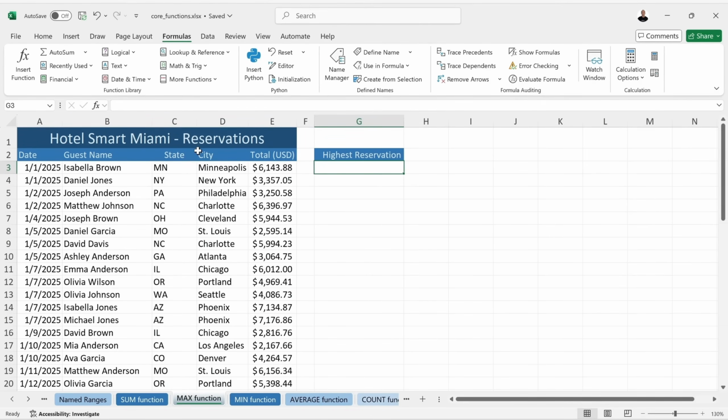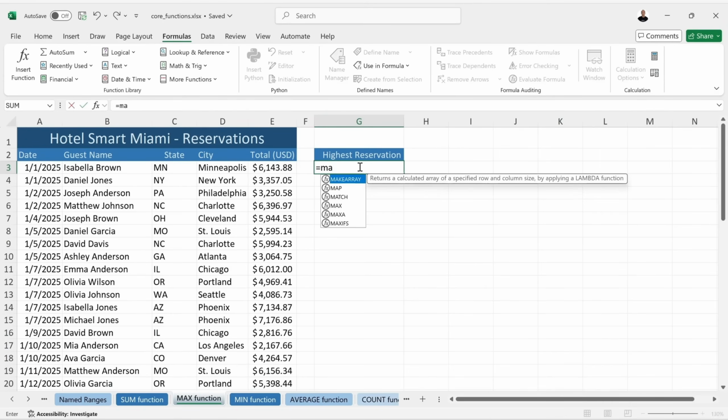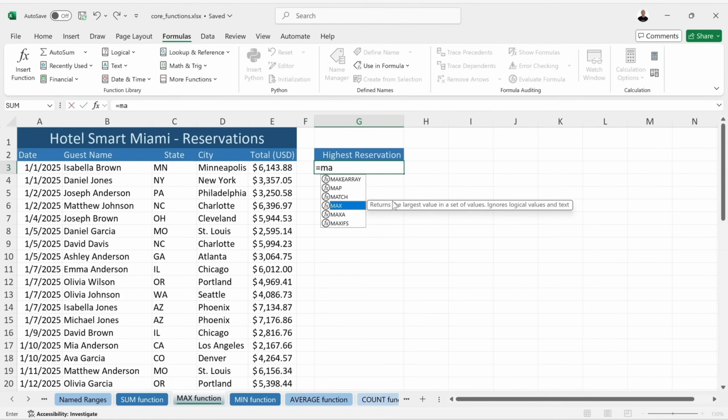Here I have sales from Hotel Smart Miami reservation. I have the date, the reservation, the guest name, the state from this guest, the city, and total of this reservation. I want to know the highest reservation. To do this, I use a new function, the max function. When I start typing, I see the list of functions with these two letters, and if I click here on max, Excel displays additional information from this function. I'll double click or press tab.